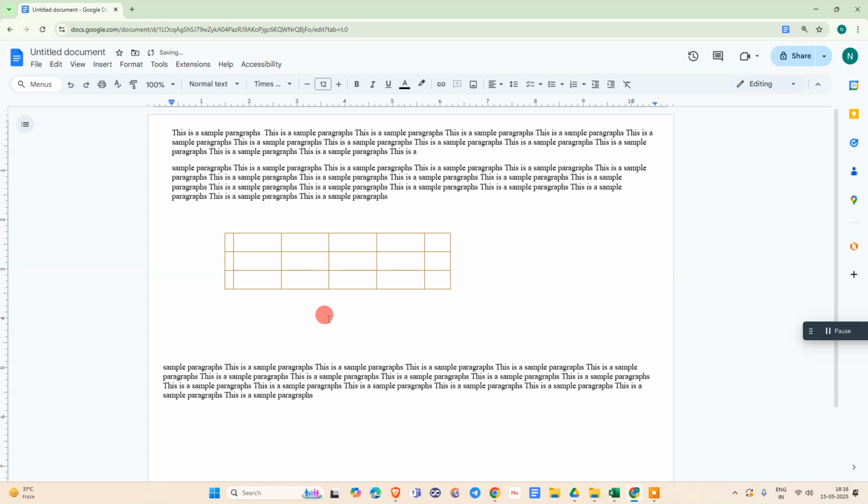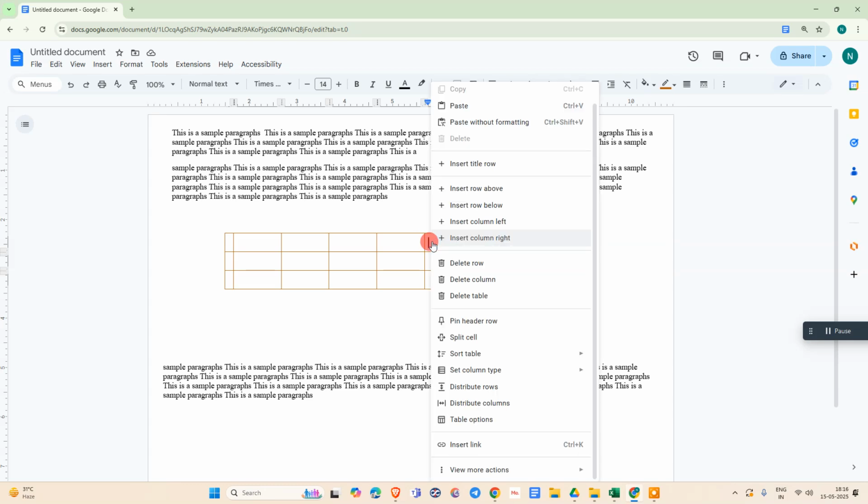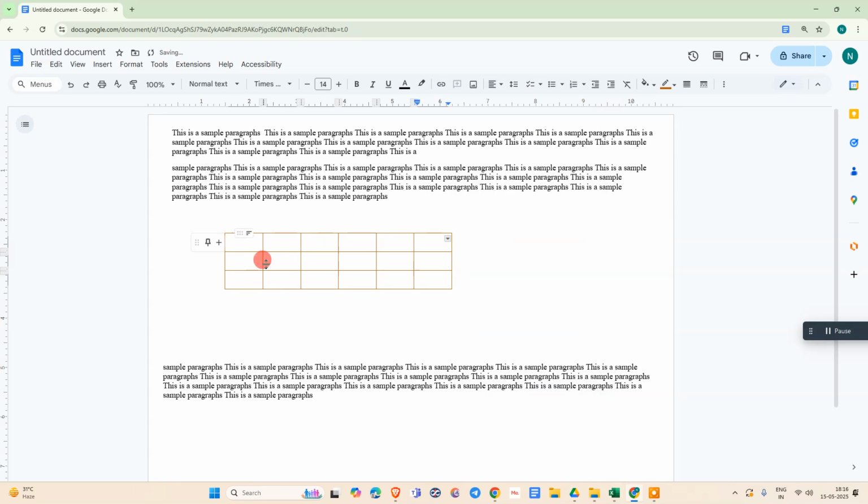Or you can simply follow another method. Simply click on any desired column, right click on it and go to distribute columns, then all the sizes will be distributed the same across all columns.